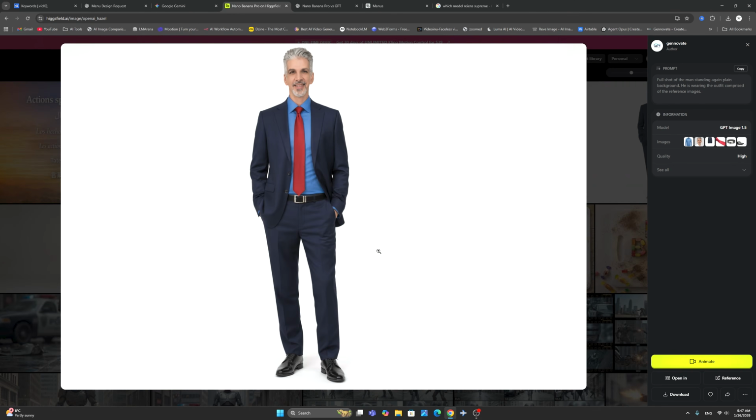GPT 1.5 delivered equally impressive results when using reference images. As you can see, this is the exact wardrobe, and it actually did better with preserving my facial features. So in terms of the consistency of the actual human face, I think it delivered better results.